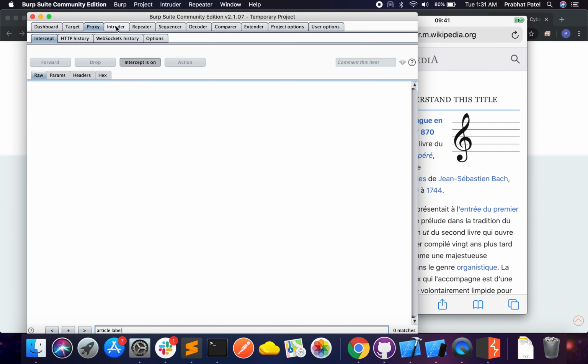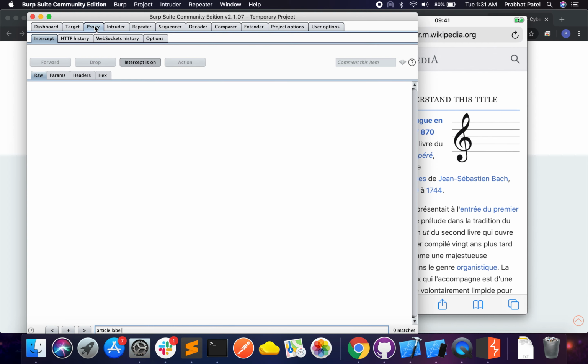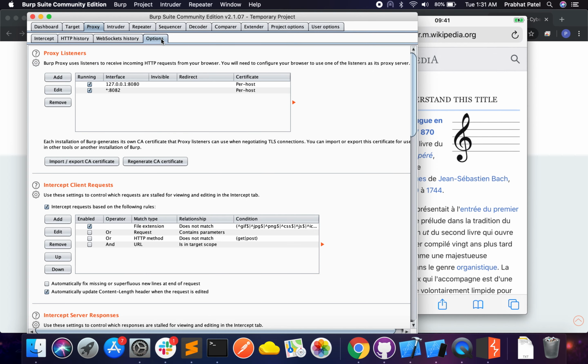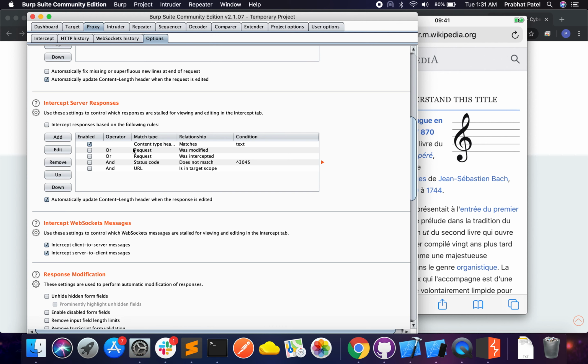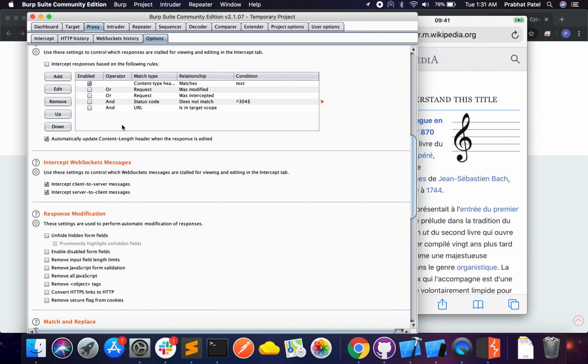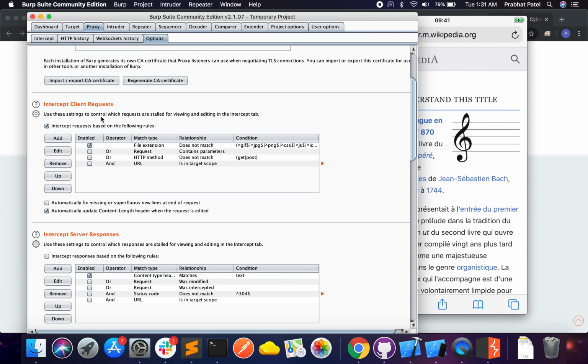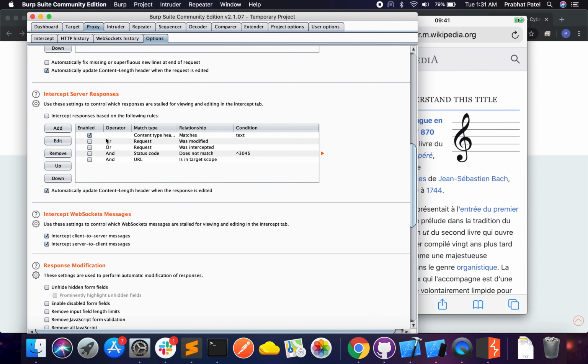Burp Suite also has multiple other functionalities which you can use, like repeater and sequencer, to constantly send requests. There are also more options, like if you go here, you can see which server responses to intercept. Here you can add those hosts to intercept their response. And there's also intercept client request if you specifically want to intercept only a few requests, stuff like that. You can explore it out.